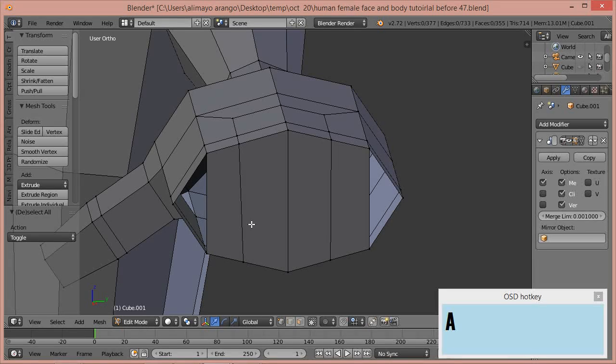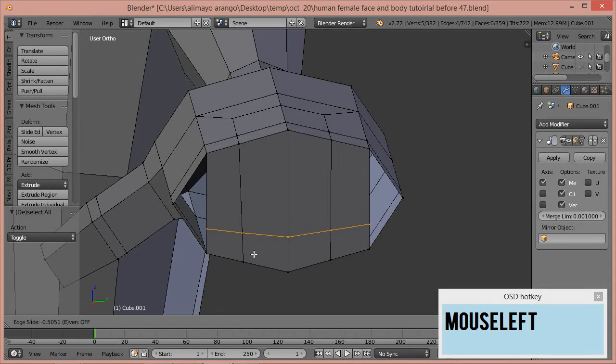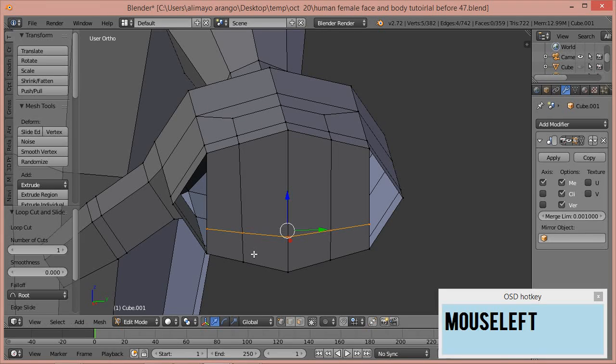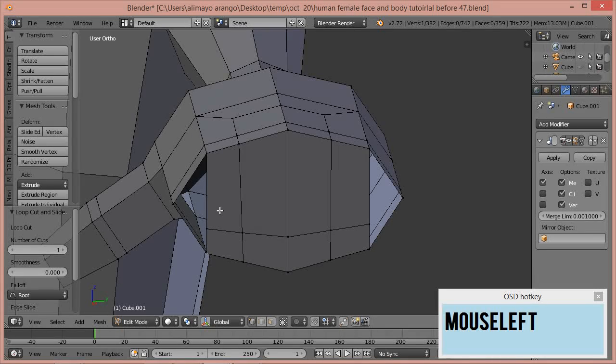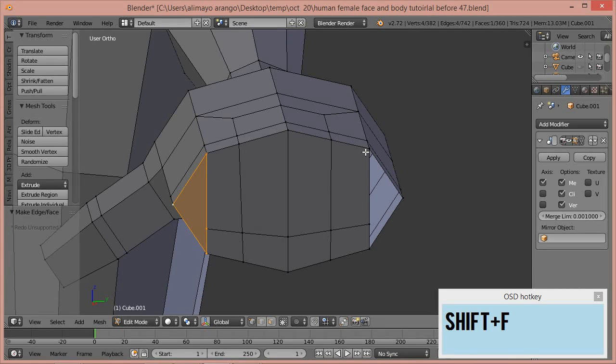And now, because I don't want this to be a triangle, I still want this to be a quad, I'm going to hit Control R to put a loop cut in. I'm going to drag this loop cut down a little bit. Left click again to lock in, and now I can have my quad here. Strange looking as it may be, but I'm going to hit Control Space to temporarily take away my manipulator. So I'm just selecting these 4. I'm hitting F to fill in there.